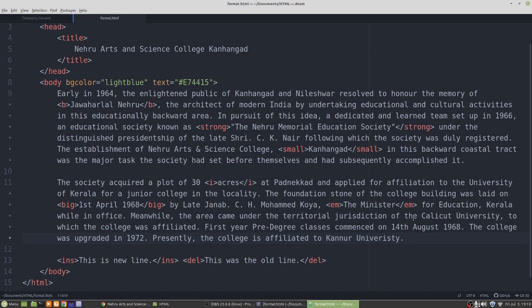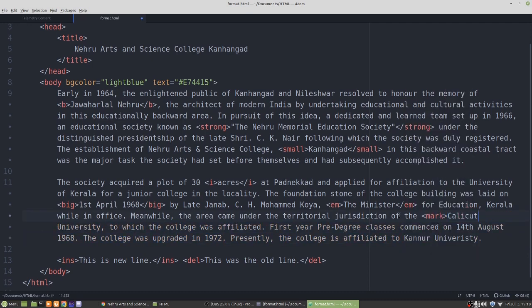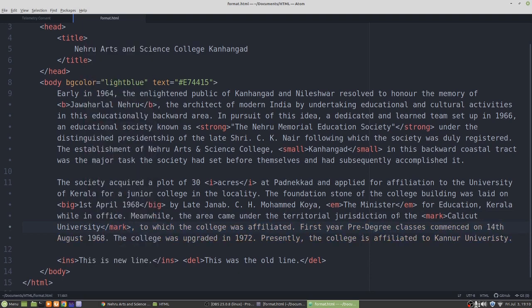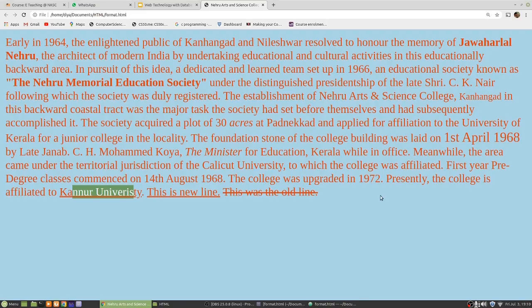So let's say if you want to mark the Calicut University, then I can write mark and /mark. Save it, go to the browser, see, now it has been highlighted. So suppose you want to highlight some text in your document, you can use the mark tag.